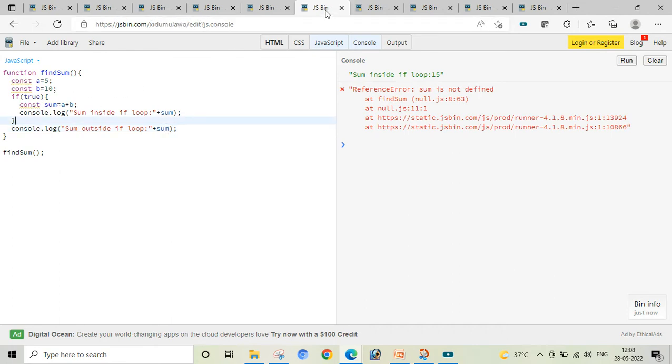Again, the same goes for const. Here also the same procedure: the const is defined with a plus b and it is output inside the block. But outside the block, it doesn't print the value because the system can't find the variable, as it was declared inside the if block. So that was all about the scope of the variable.